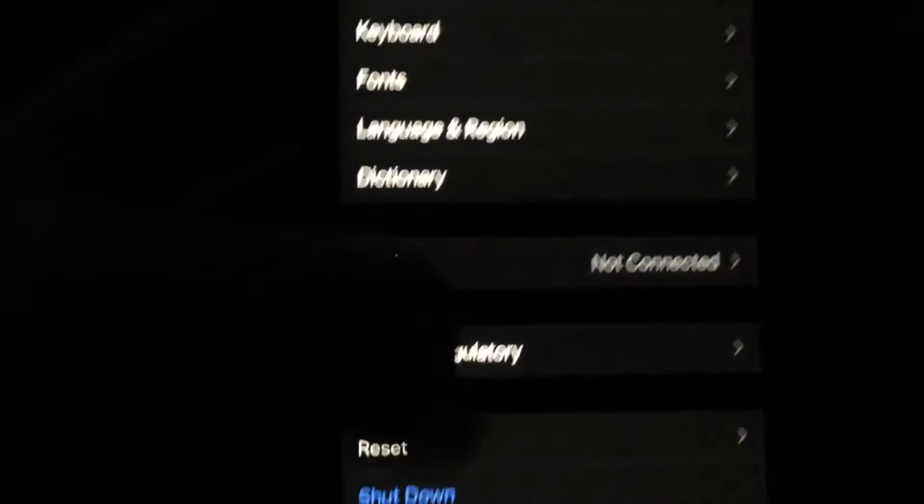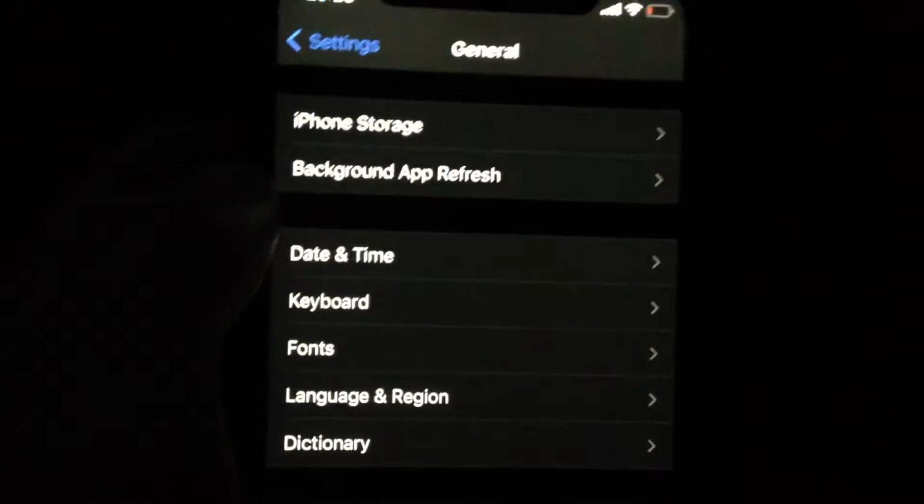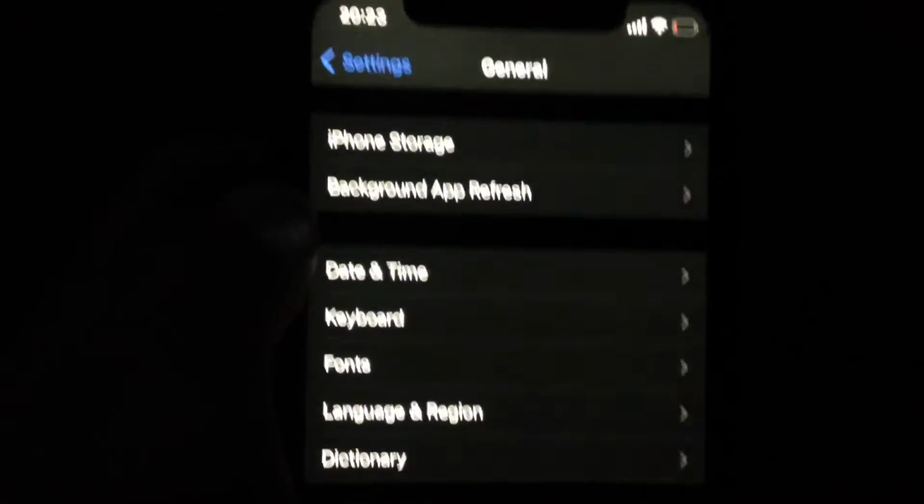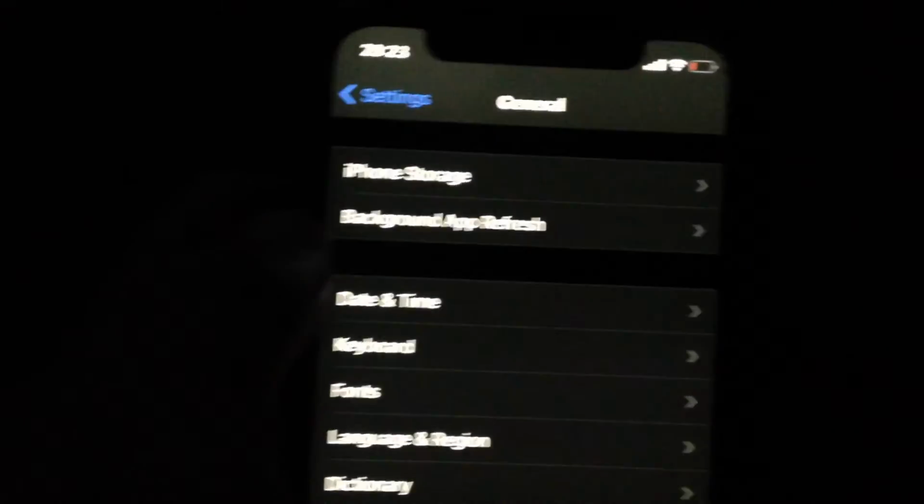Another option you can try, open the general, scroll down, tap on shutdown, slide to power off, wait a second, and power on your phone again. So just simply restart your phone.